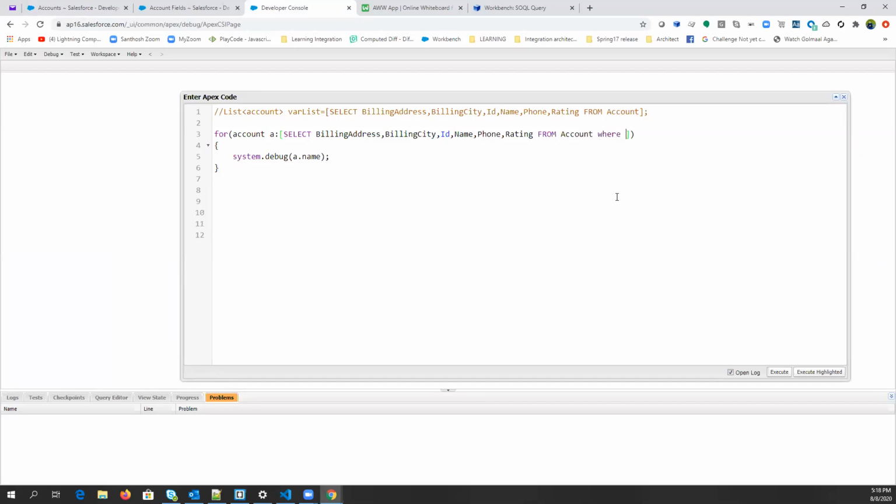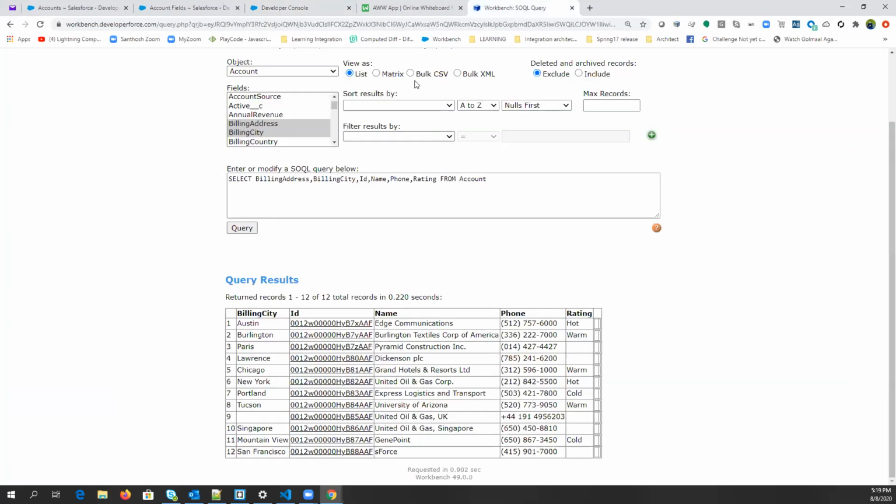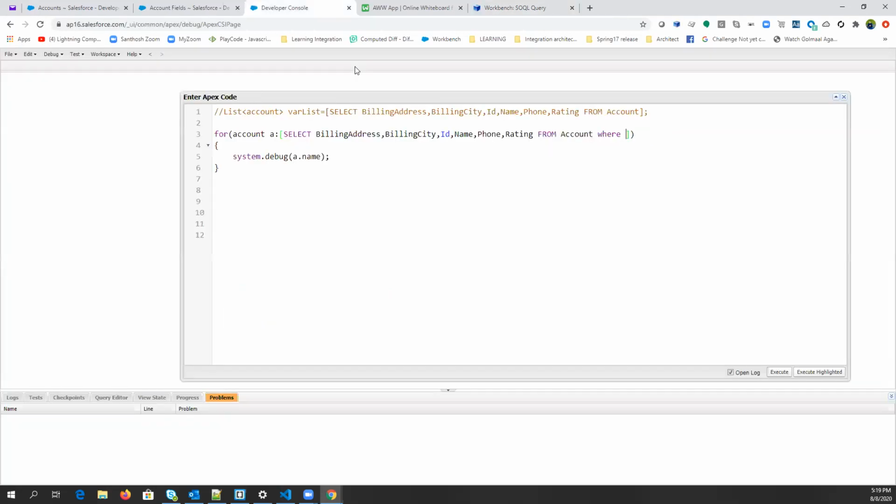Let's see if we will get the billing state here. See, BillingState. You can simply get the name of the column like this. Right? Just execute it again. It works.